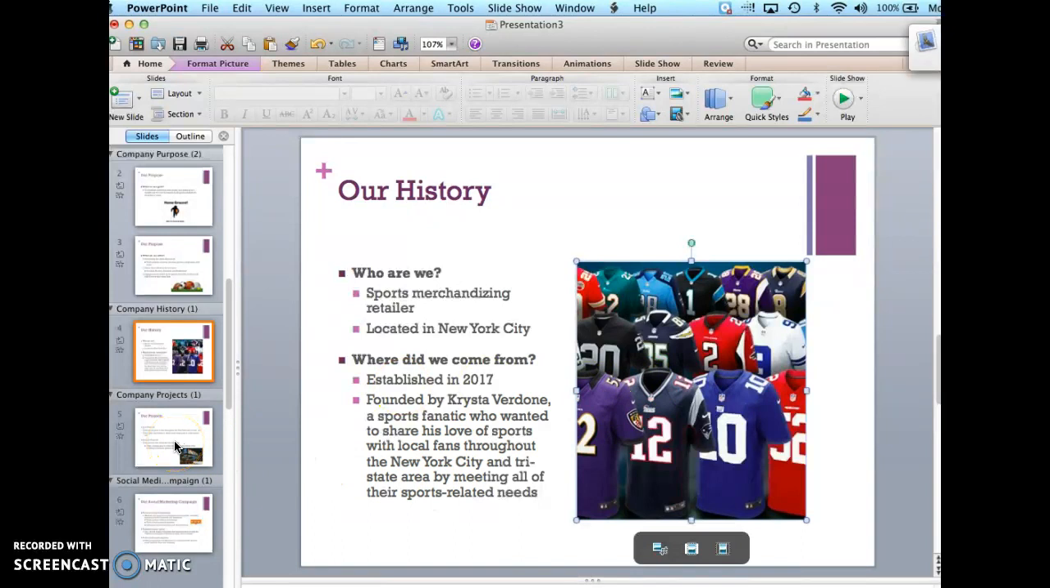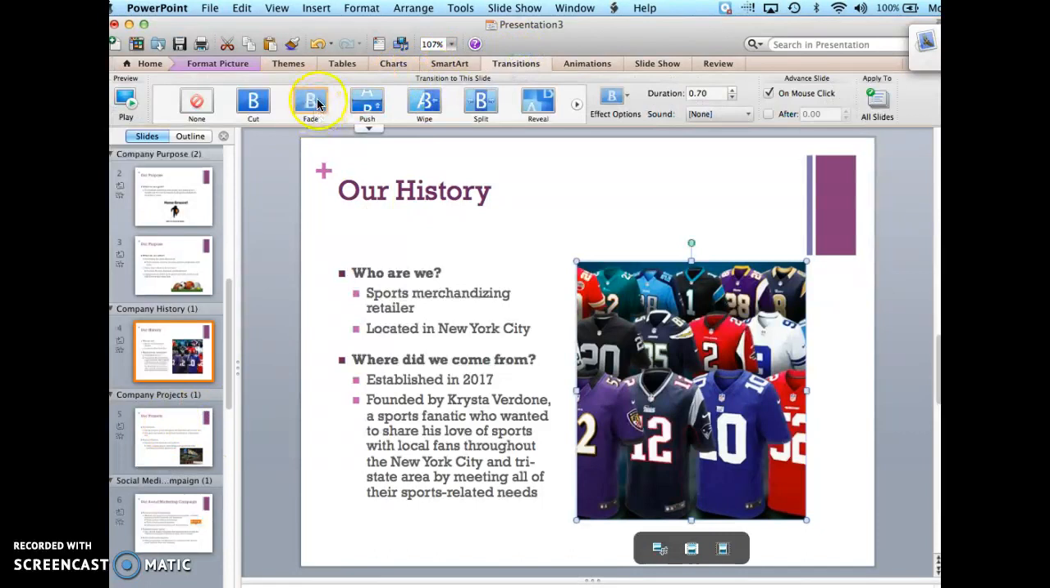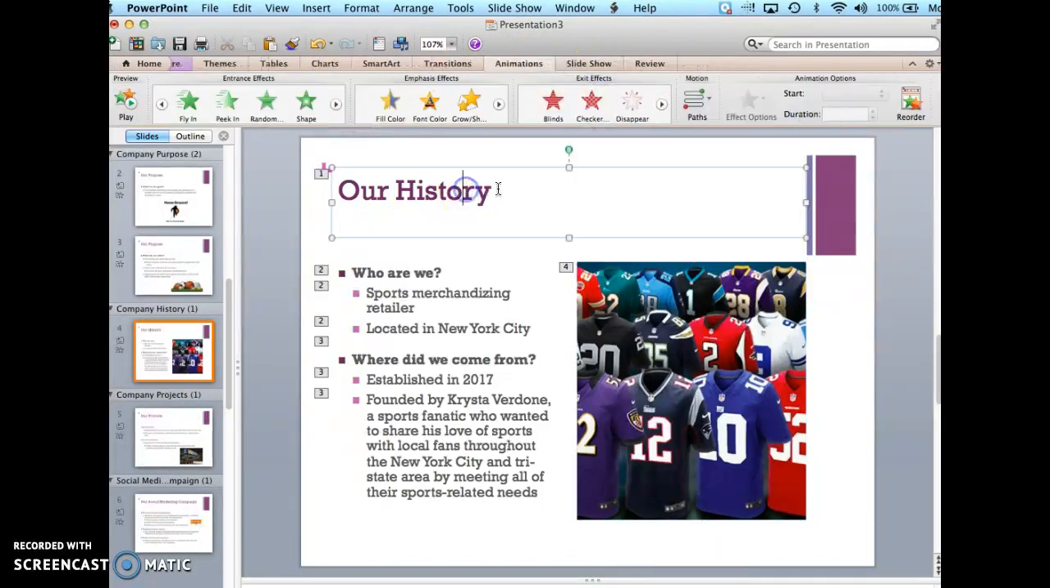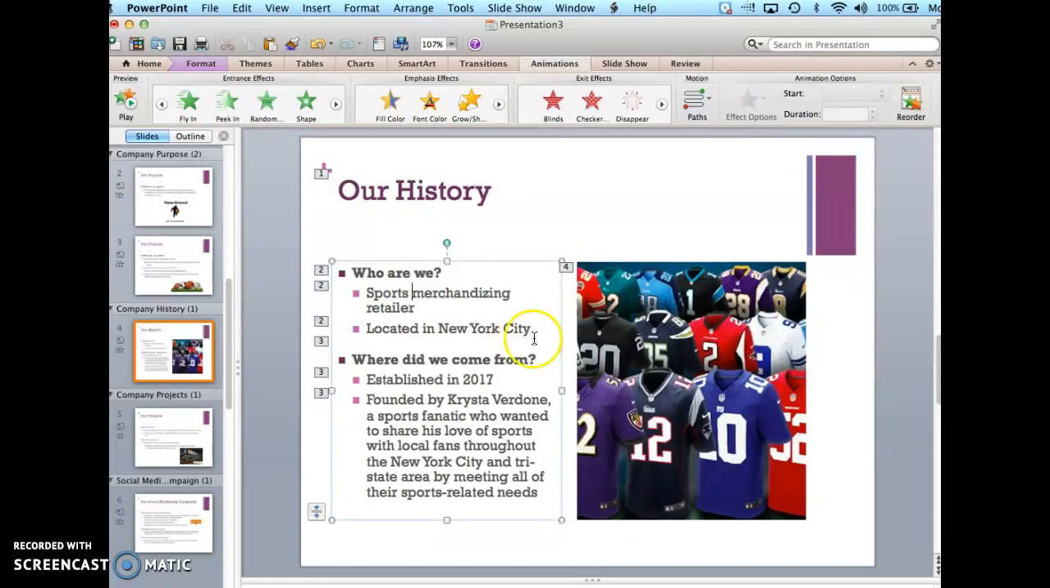Once I was done with that, I went to transitions and I chose the fade transition from slide to slide. And then after that, I was able to select different text, so from my titles to my subtitles, and add different animation effects to make it more appealing to the audience.